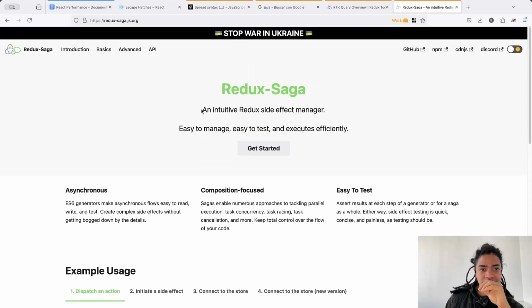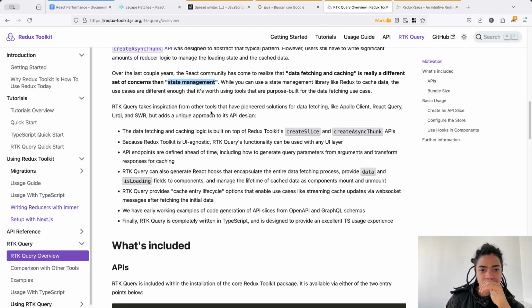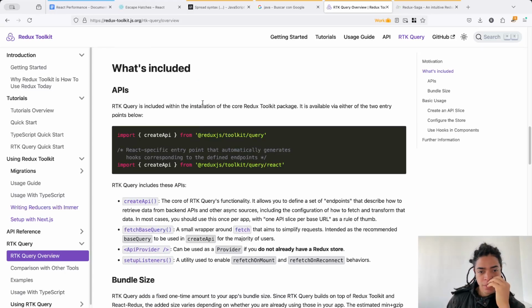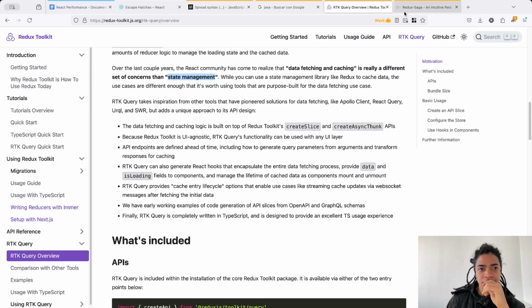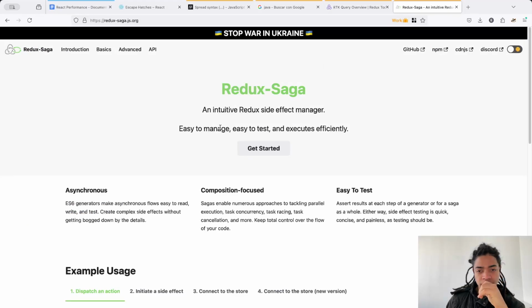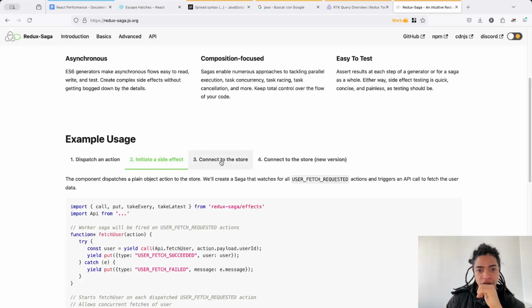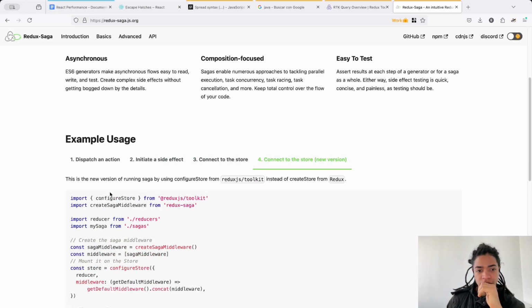Redux and Redux Saga, that makes a lot of sense. This is an intuitive Redux side effect manager, a way to run code to synchronize with external systems. Initiate a side effect, connect to the store, and connect to the store's new version.